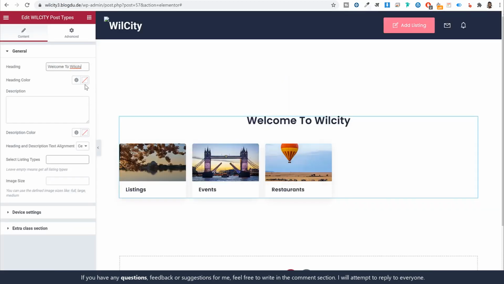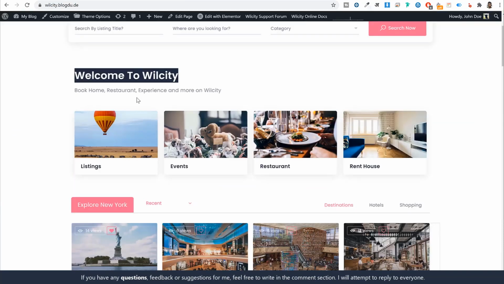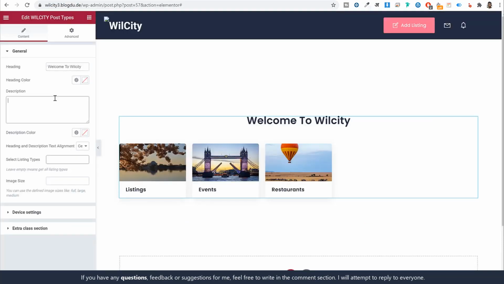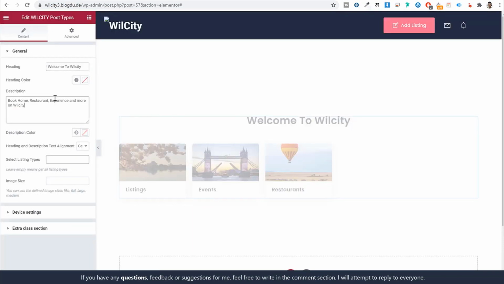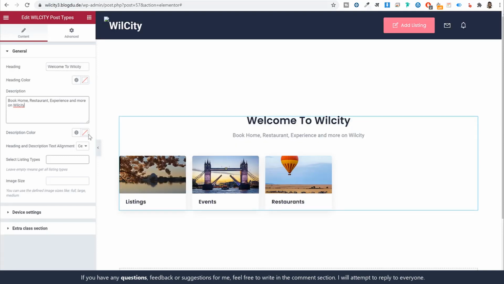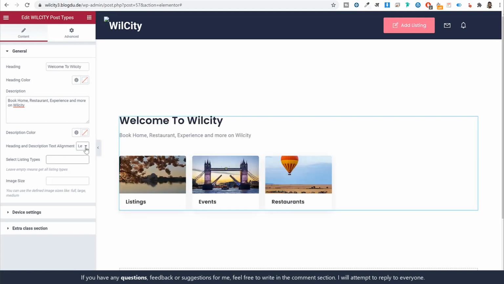You can change the heading color as well if you want. You can add some description like we have over here. So I'll add this description over here. Again, for this also you can change the description color as well. I don't want to do this. Now I want to align them left hand side, so I'll select left alignment.